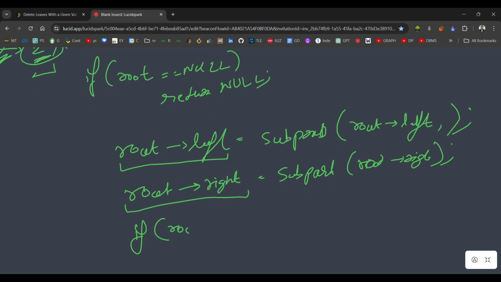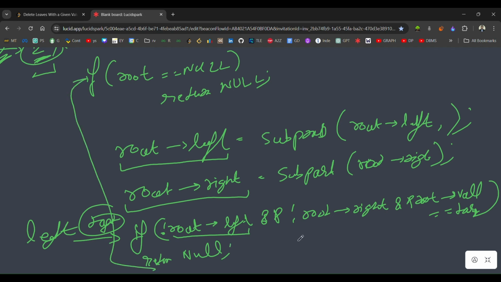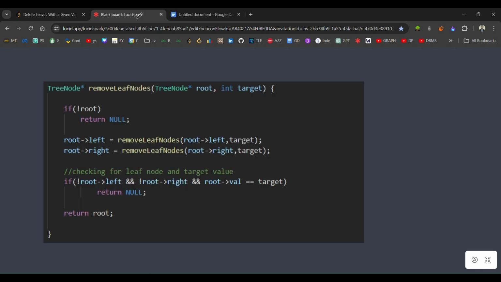Then I will simply check if root of left is null, if it is not there, and if root of right is also not there, and root of val is equal to the target, then I will say, bro, this is a leaf node with the value target, right? So I will simply return null, right? So this is all about the code. So let's look into the code, right?